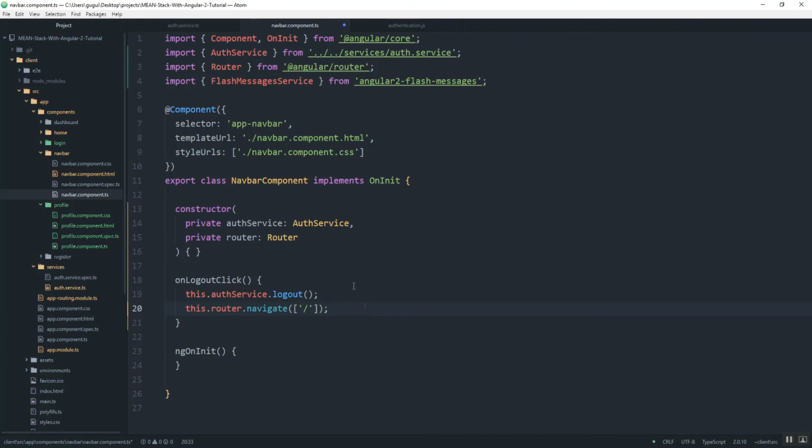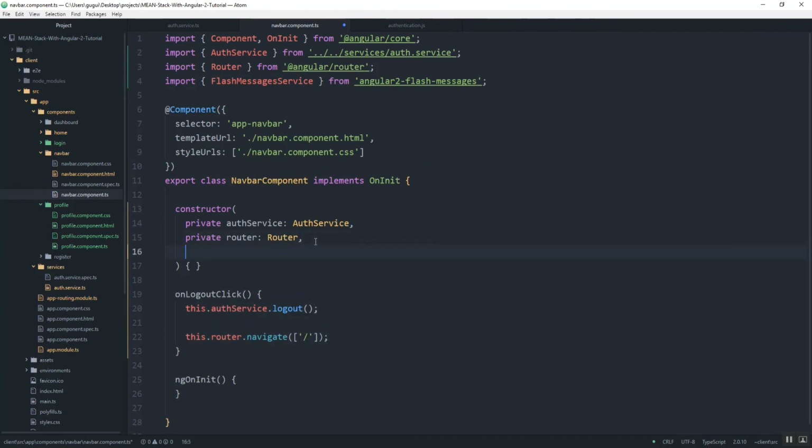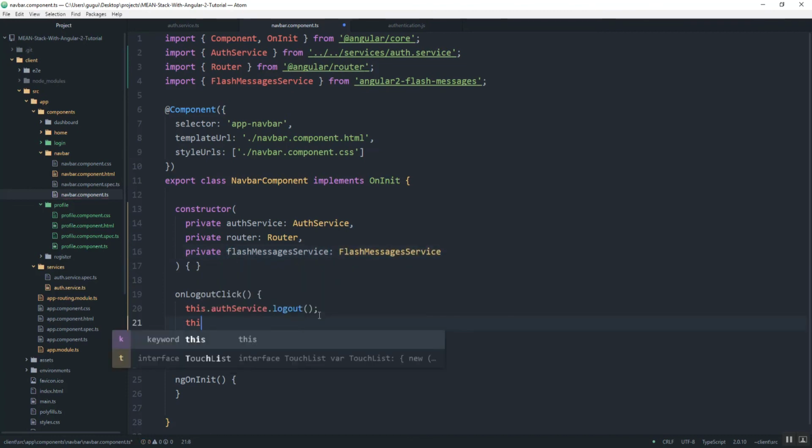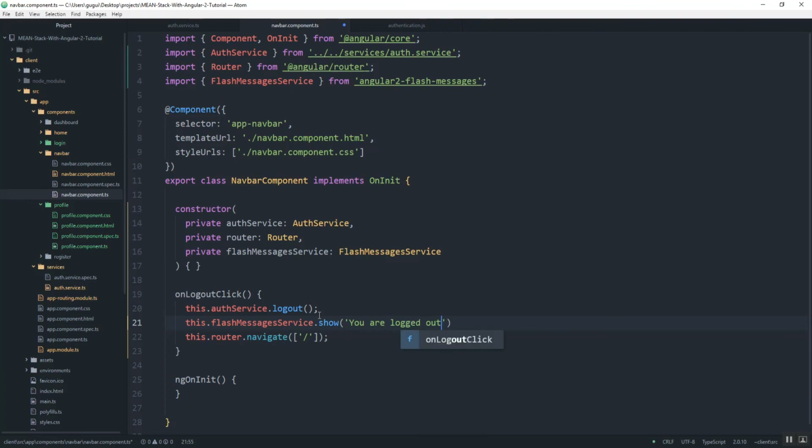I'm going to show you really quick how this works. So underneath logout here, actually I need to also pass it in the constructor. So I'll say Flash Messages Service. I'll say this.flashMessagesService.show, and I'll just say you are logged out. And then after this quotation, I'll pass in a property for the CSS class, and I'll use Bootstrap's alert info.